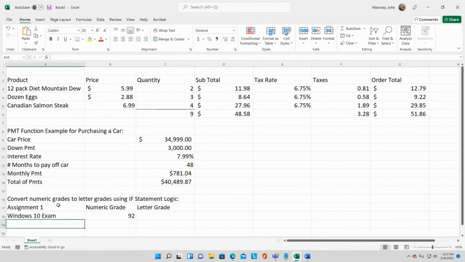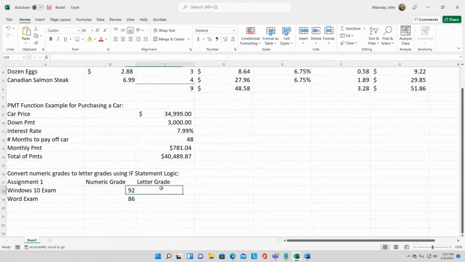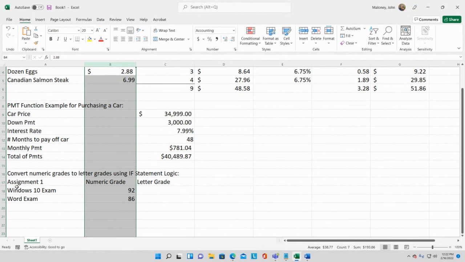Let's say you got a 92 on it. Let's say now Word exam. Let's say you get an 86 on it. Okay, so we have two assignments. We want to convert this 92 to an A, B, C, D, or an F. Well, we know a hard number 92 means an A, but I want to make it where if I change the 92 to an 86 or an 88 or a 52 or whatever, the letter grade will automatically change. So I don't want to use the value here. Instead, I want to use the cell address, B18, right? B and 18.